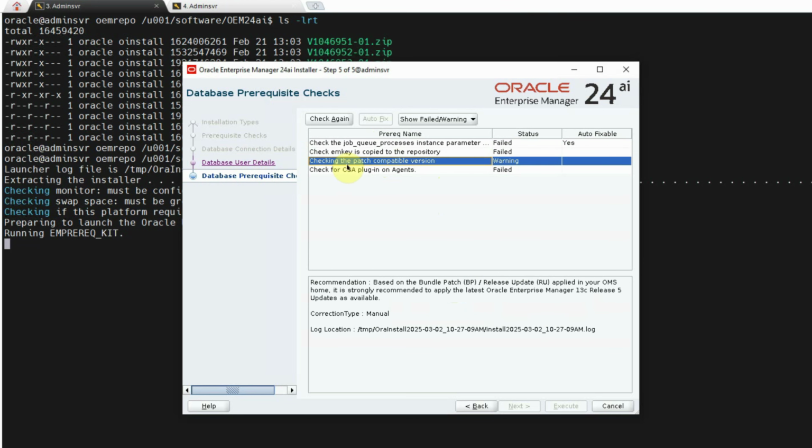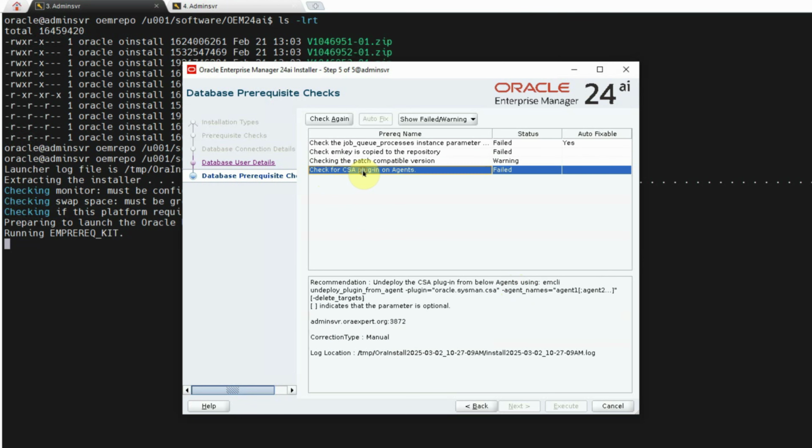The third item is a warning saying that the latest release updates or the bundle patches should be applied on the OMS home as well as on the repository database home. We have already discussed that, and if you want, you can still validate if the latest release updates have been applied.